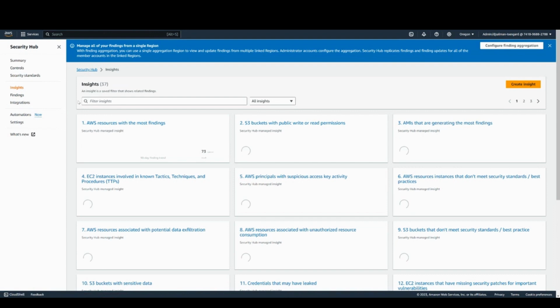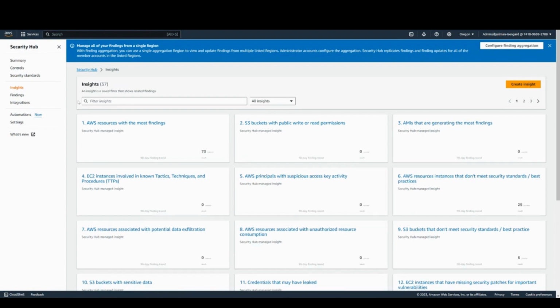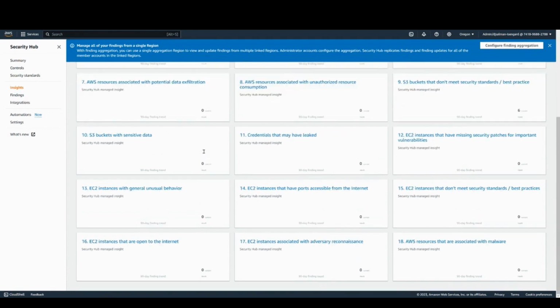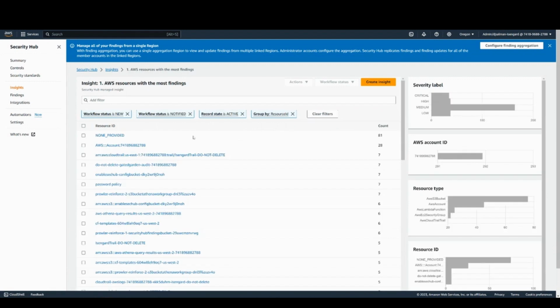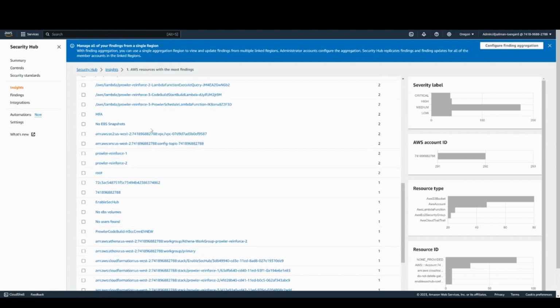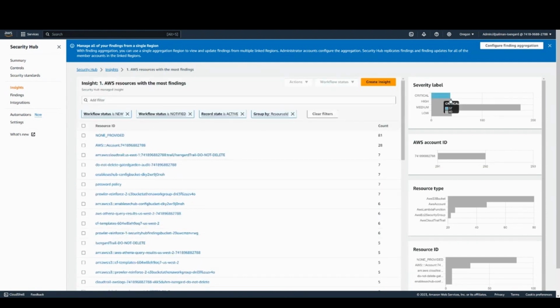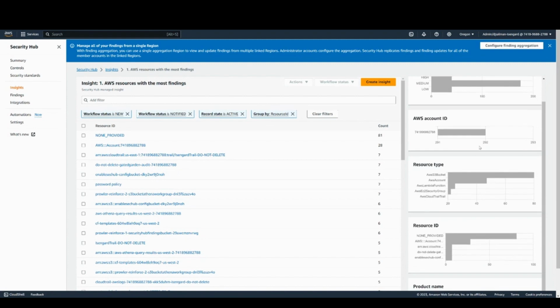So as we said, an insight is an aggregate of findings related to some sort of issue, right? There are some templates that are provided to you out of the gate here. For example, this is one related to AWS resources that have the most findings, so the resources that have the most problem areas. If we clicked on that, then we can see that this list is provided along with some nice graphs that explain what is going on. And then we can create a specific insight from that.